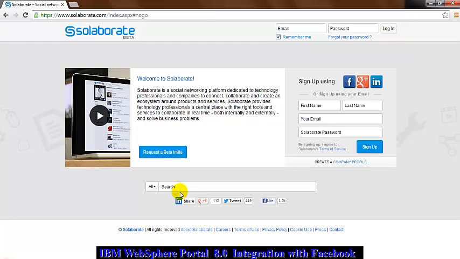OpenID is a protocol that is supported by identity providers, for example Facebook, LinkedIn, Google, Yahoo, AOL. And Solaborate, or my website, or any website which supports these identity providers or OpenID, is known as a relying party. So let us see how to integrate IBM WebSphere Portal with Facebook.